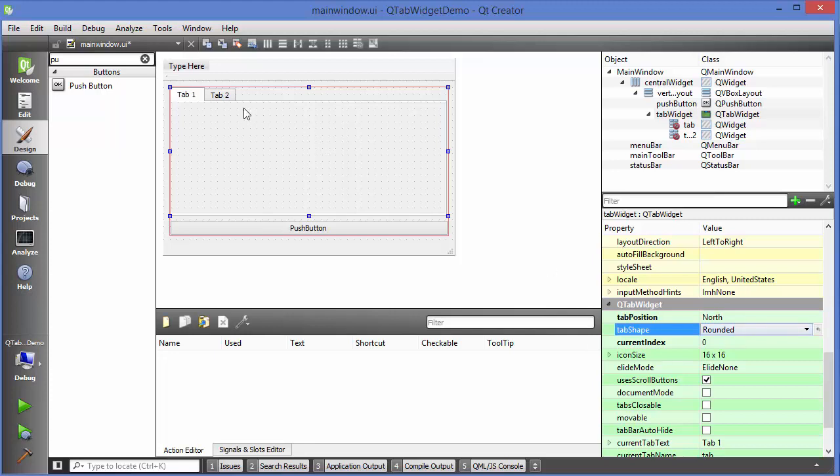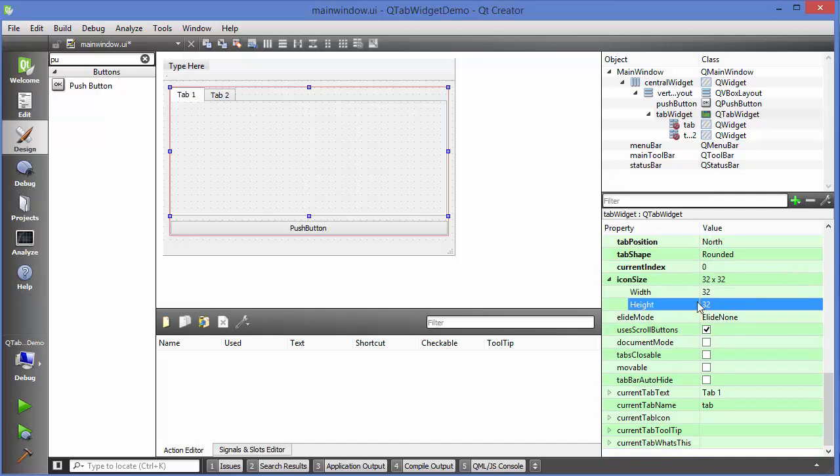Now tabShape. By default they are rounded, but there are some options, for example Triangular. So you can see the shape of the tabs is now a little bit triangular, right? So you can do this. Now you have the icon, so you can give the icons from here. There is the iconSize, and you can increase the icon size. For example, we want 32 by 32, and press enter, and then whenever you provide the icon to your tab, it will be bigger, right?